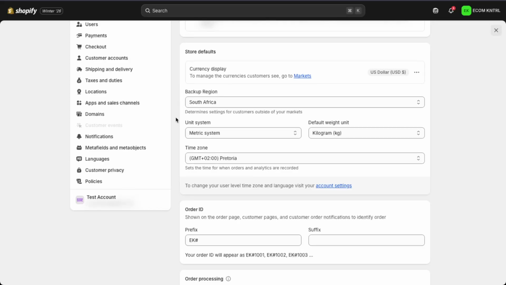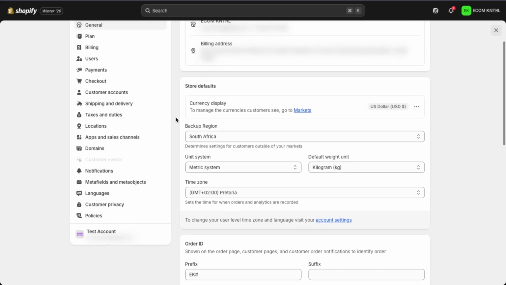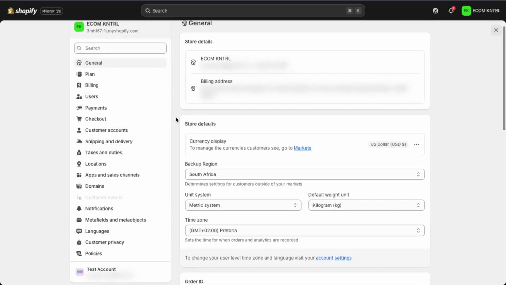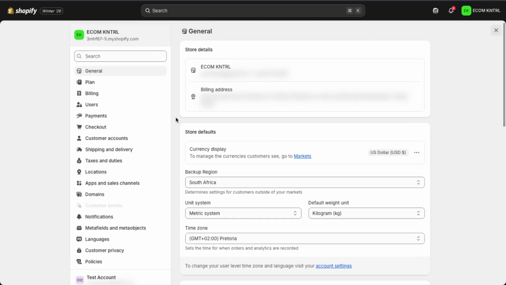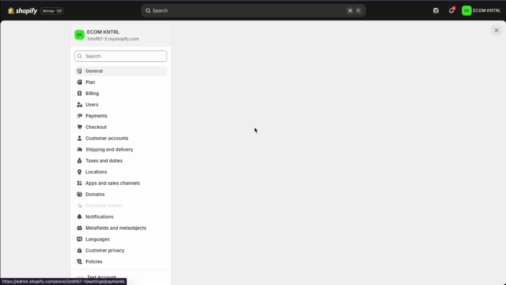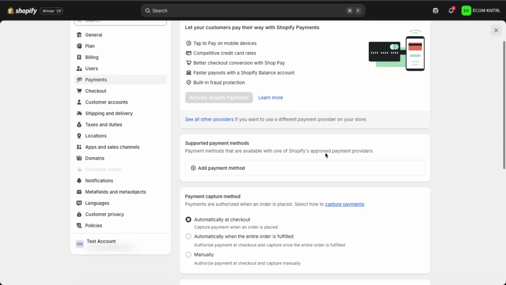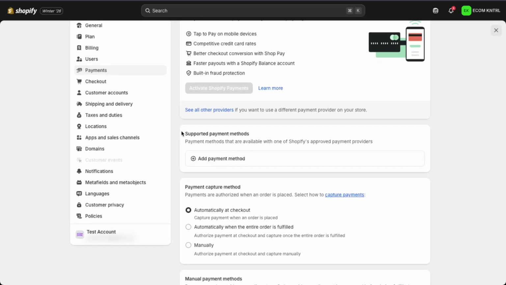On the payments page, scroll down until you find the section labeled supported payment methods. This is where third-party payment providers like PayPal are usually listed. If PayPal is currently connected to your store, you should see it displayed in this section. Next to PayPal, there will typically be an option or button to either disable, deactivate, or remove it as a payment method. The exact wording might vary slightly depending on your region or the specific PayPal integration you're using, but you're looking for something that clearly indicates turning it off or removing it.